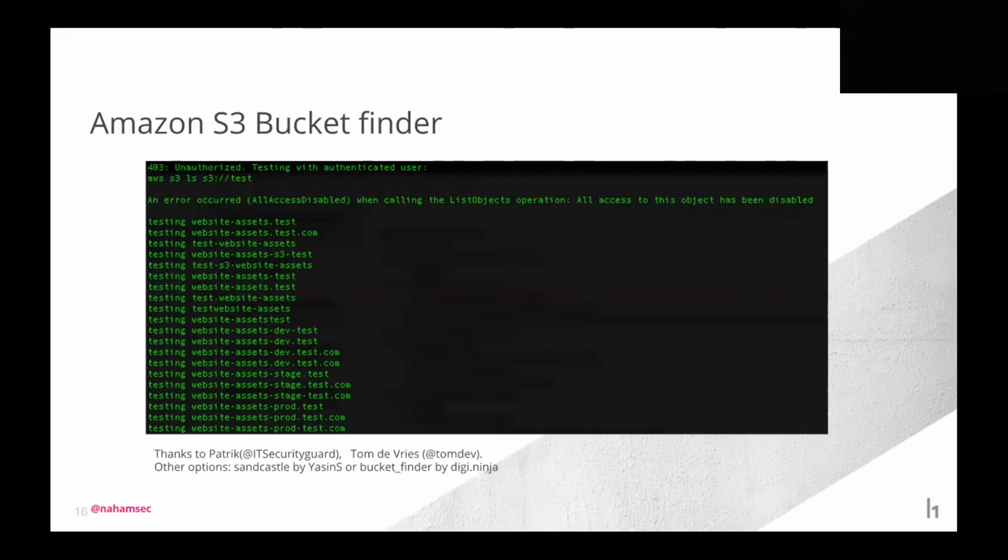A shout out to Patrick and Tom from HackerOne. They both actually came up with this idea and we talked it through. Patrick initially published this, took it down, and we actually worked together to make this code. There are other options you can use, one being Sandcastle and Bucket Finder. These were both actually mentioned in Haddix's talk. And this tool in particular isn't the best tool you can find to do this, but it kind of gets the job done. Hopefully I'll have this out on my GitHub sometime next week, and you guys could download it and play with it.